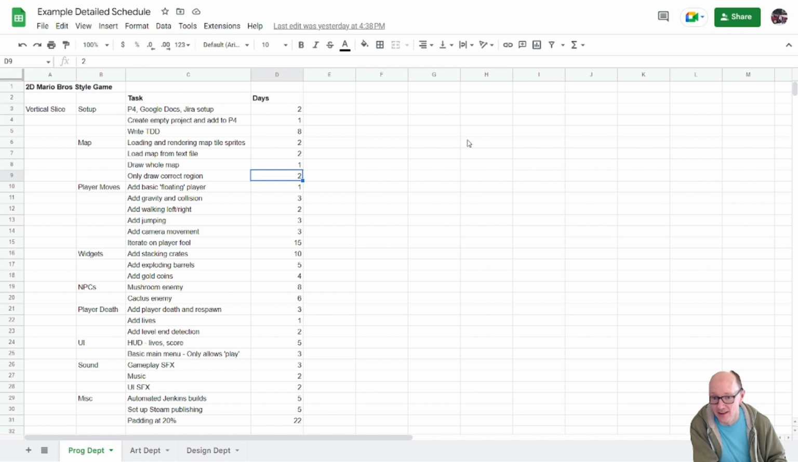So you can see that I total those up, 7 days there for getting the map on screen. Maybe that's a bit long really, but this is just an example. Player moves. We're going to add a basic floating player, so there's just a player floating in space. We're going to add gravity and collision so that it can land. And we're going to add walking left and right. We're going to add jumping.